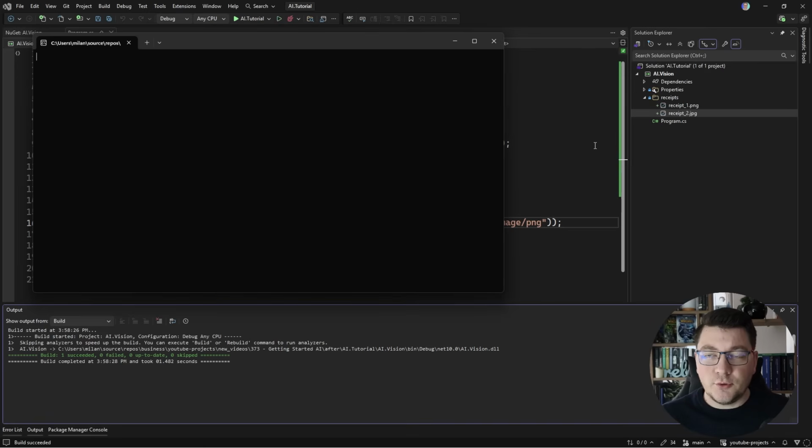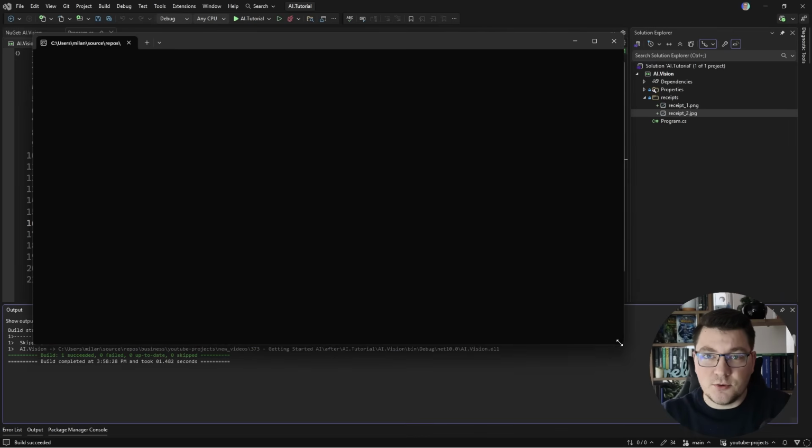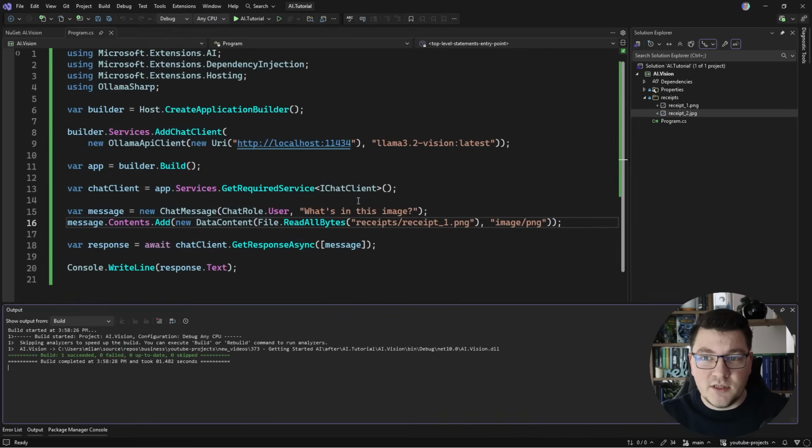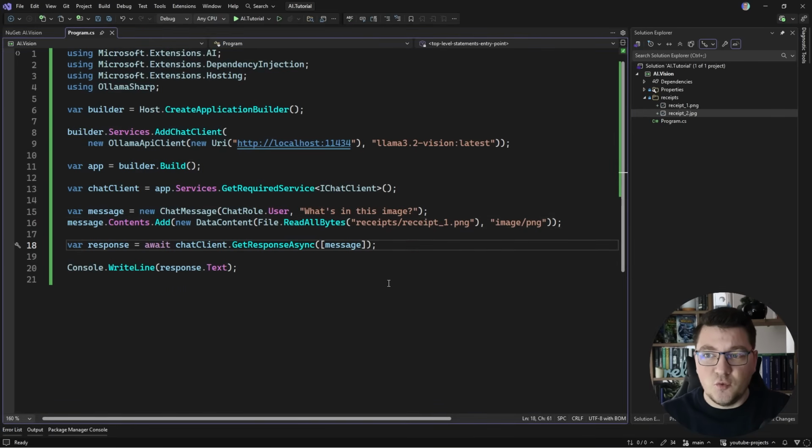And now we are going to send off the request to the large language model, and let's see what we get back. And I'm expecting it to describe the contents of this image. And we get a response back where it recognizes mostly the QR code without going into details of what's actually in the image. So we have to give it some more detailed instructions on what we want it to do.